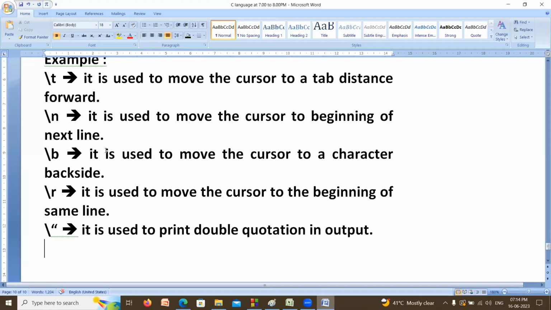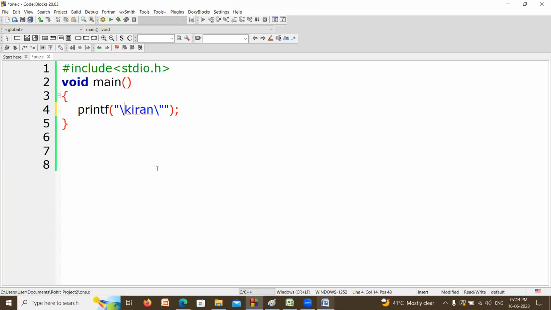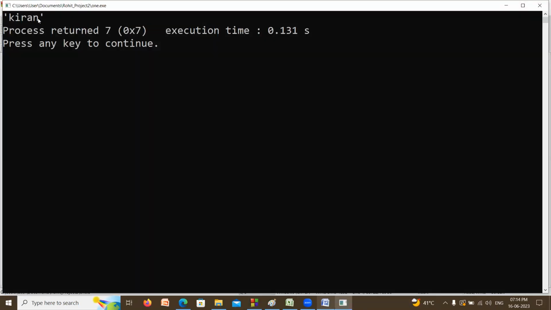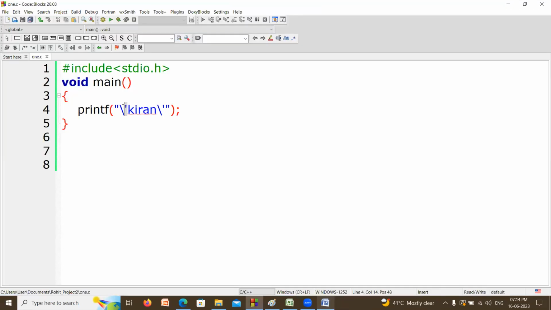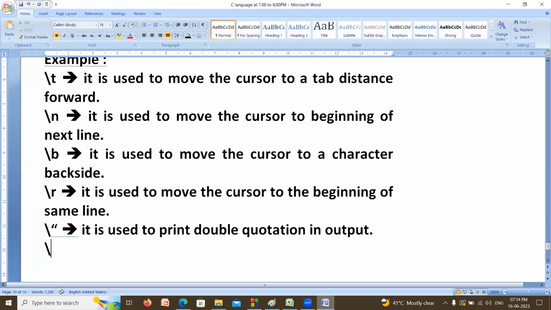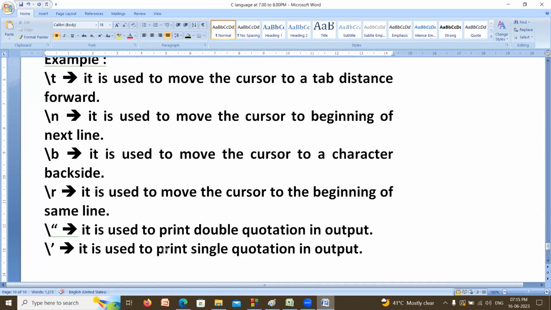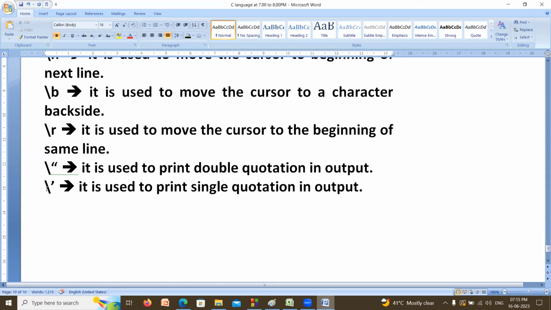Suppose I want to print Kiran within single quotations. Then you have to use slash single quotation here also. To print a single quotation, you have to use slash single quotation. Now what is the meaning of this? It is used to print a single quotation in output.